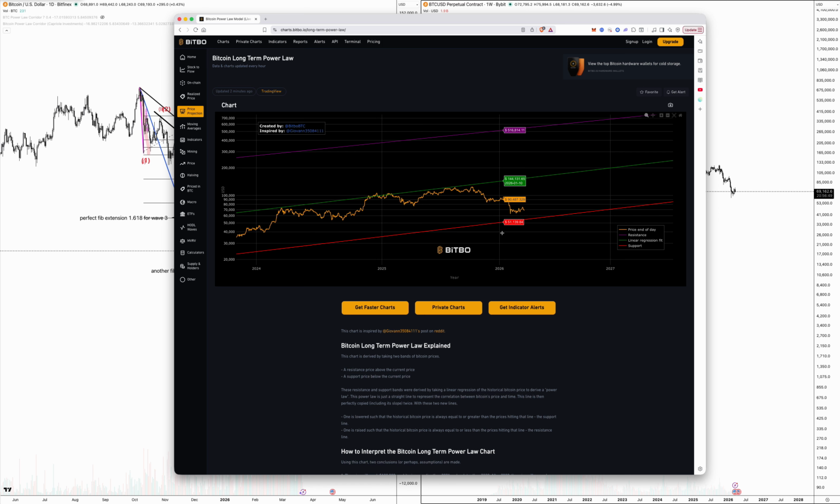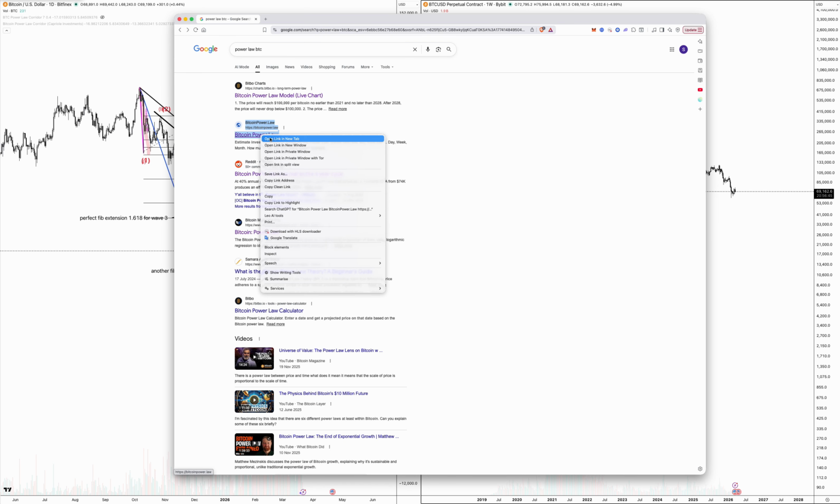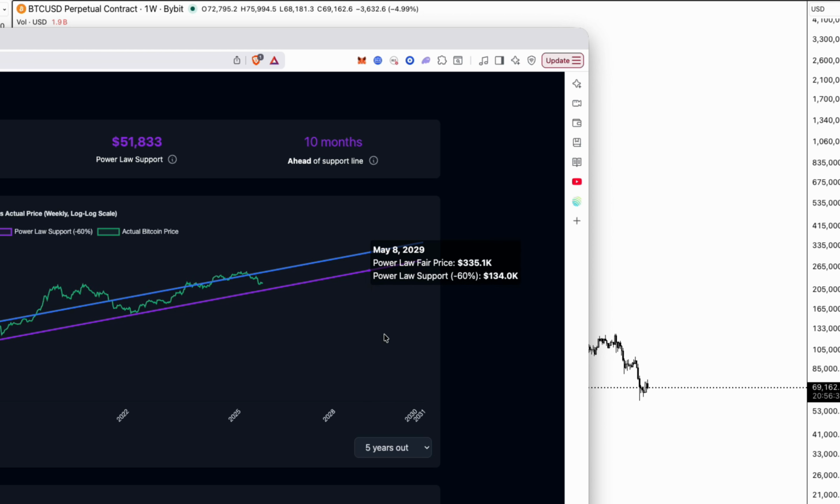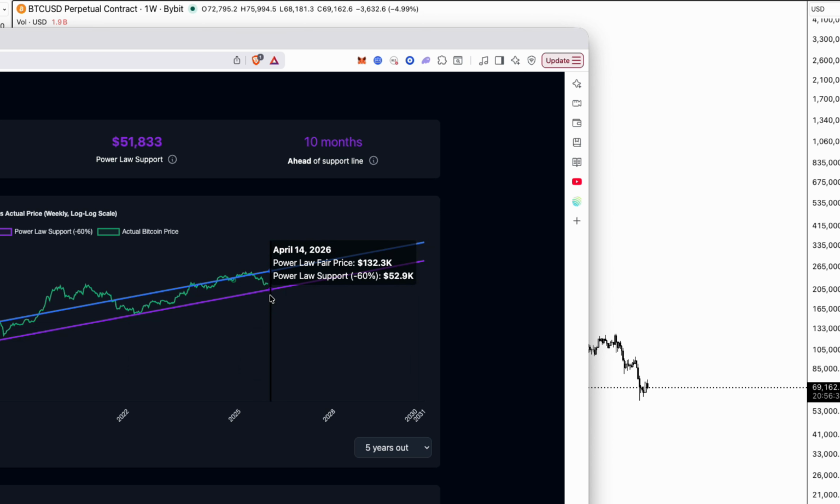So let's go back on this one. Let's look at another one. And this one here. All right. They all have their own version. Here's another one. If we go to the bottom, it's 52K. And I'm not sure where they get it from, where the data comes from. But basically the data goes into a formula and it gives you this chart. And you can see it's slightly different in this one.